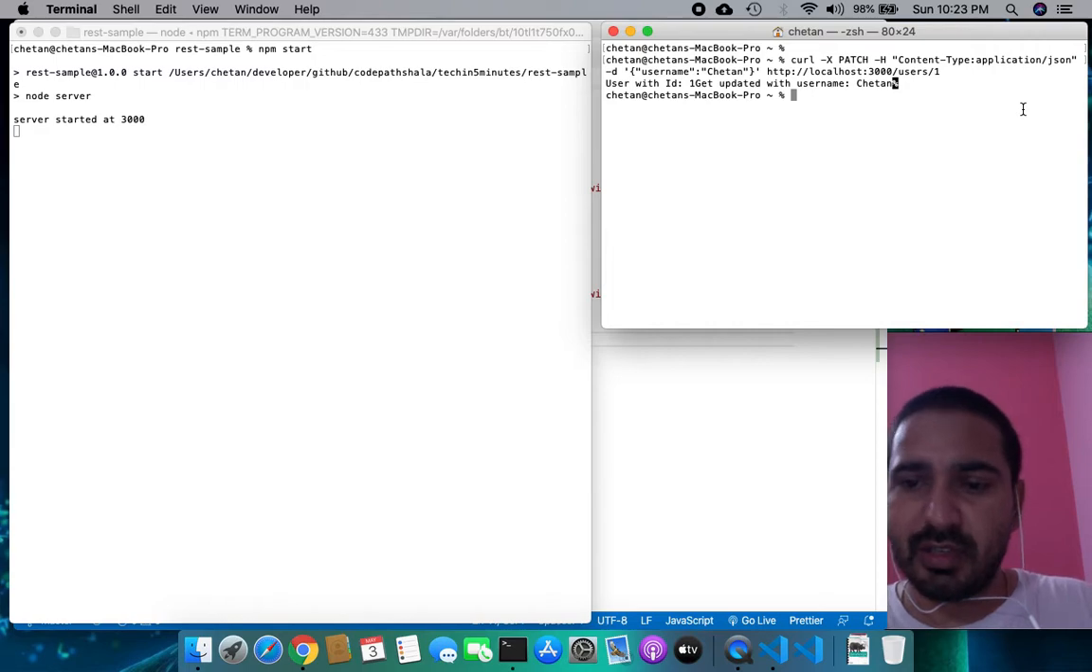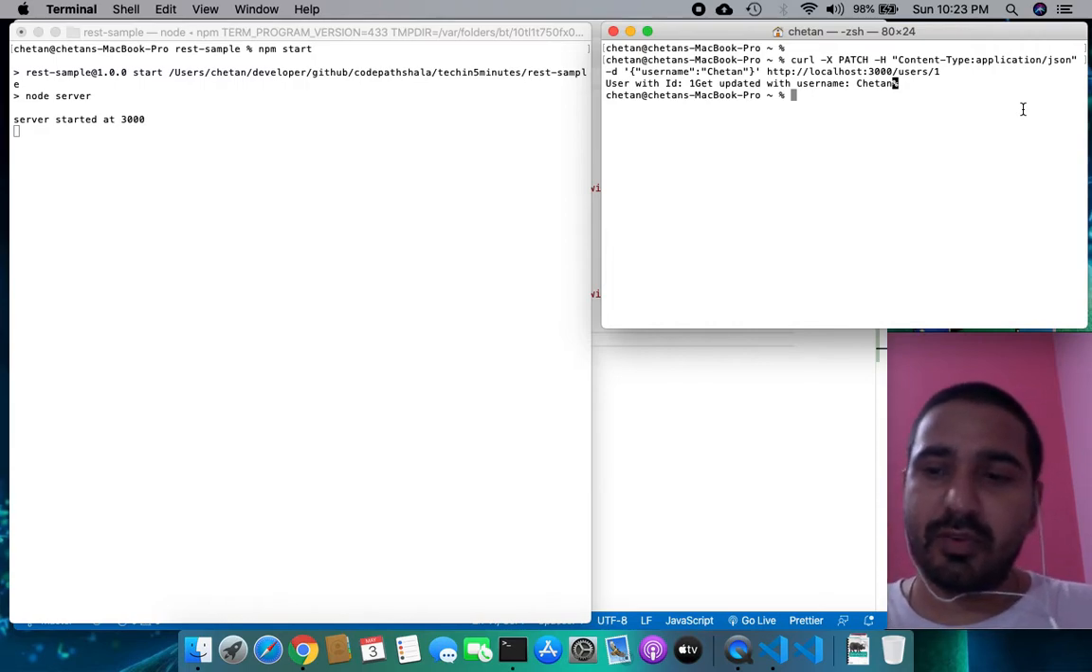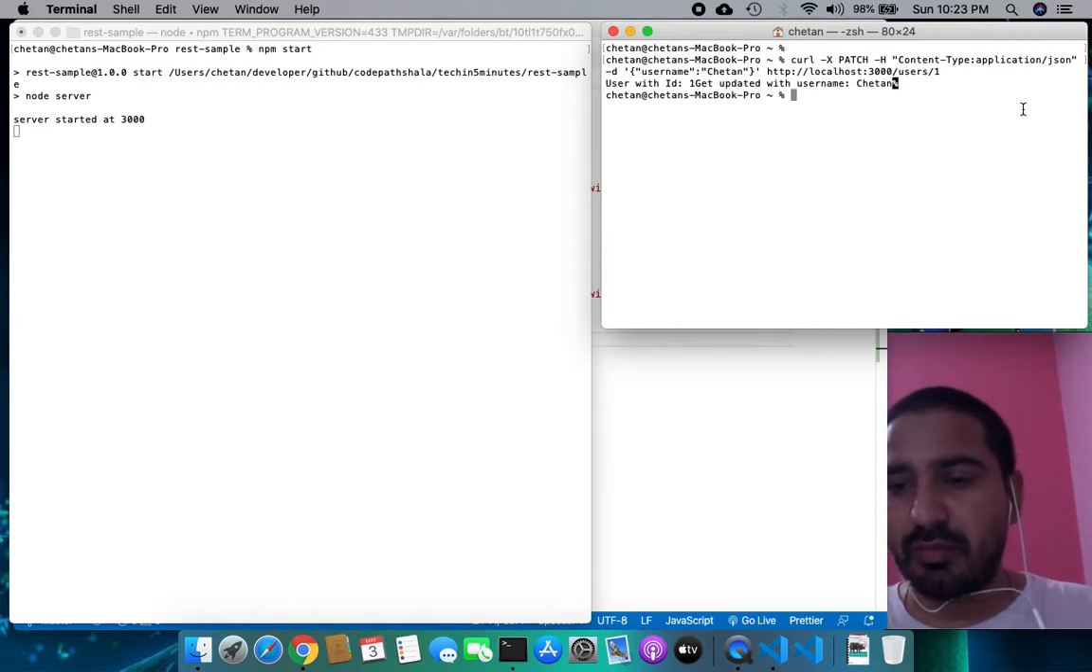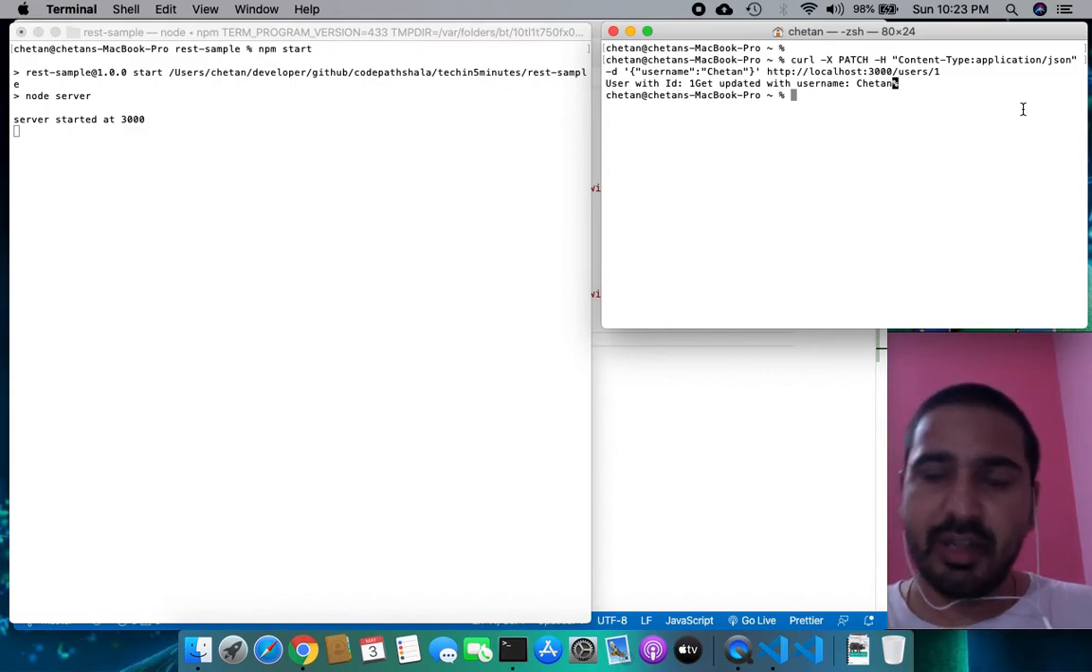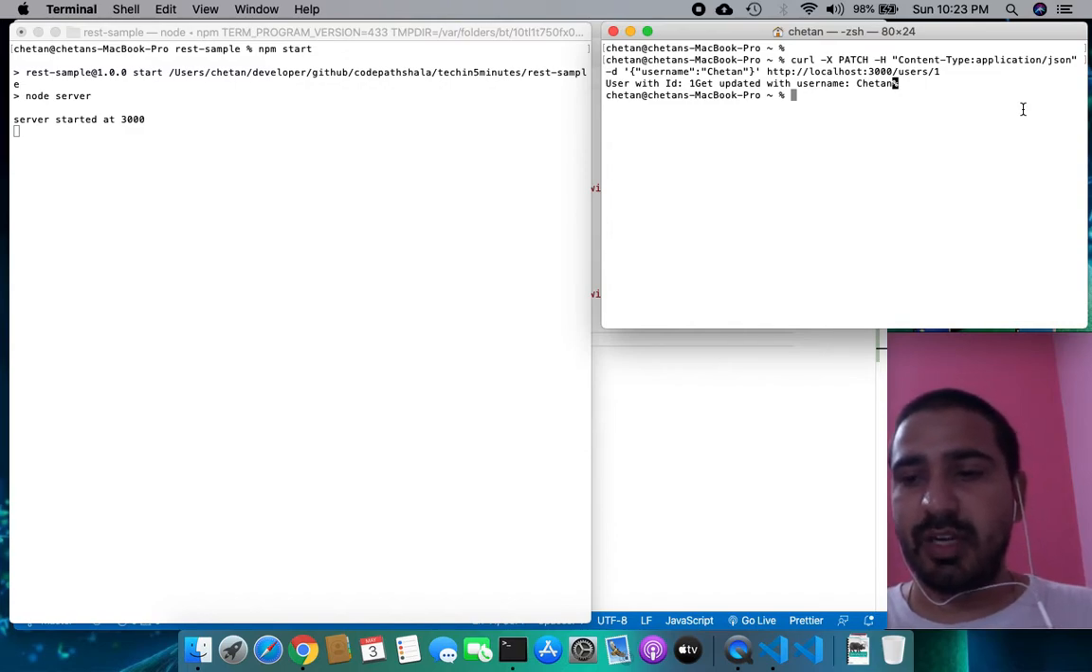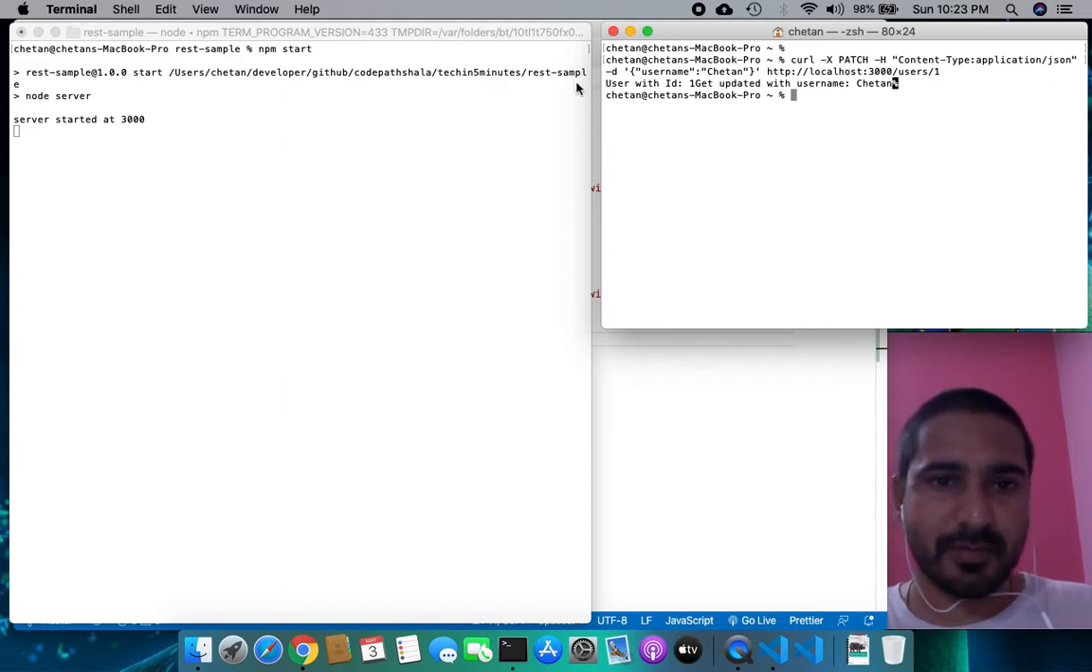So just a single thing to remember: if you want to do a partial update, in that scenario we need to use patch, and if you want a complete update, or want to replace the previous object or previous row completely with the new one, in that scenario we need to update with put.